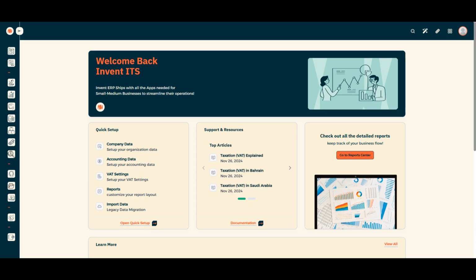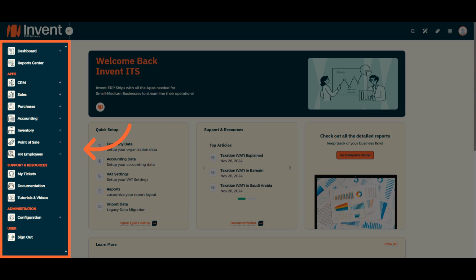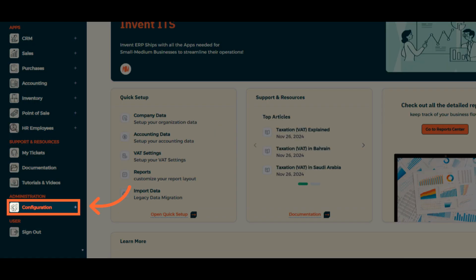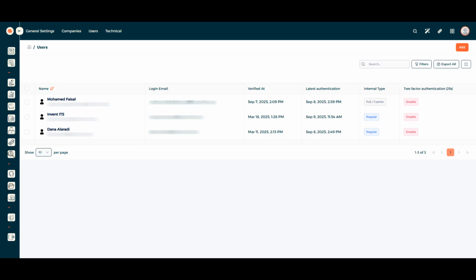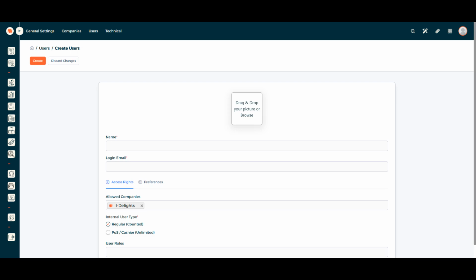In today's tutorial, we'll walk you through how to add a new POS user to the system. Let's get started. First, let's create a user. From the main menu, head to Configuration. Then go to Users. Here, you'll see a list of all users in your system, whether regular users or POS users. Click Add. This will open the user details page.